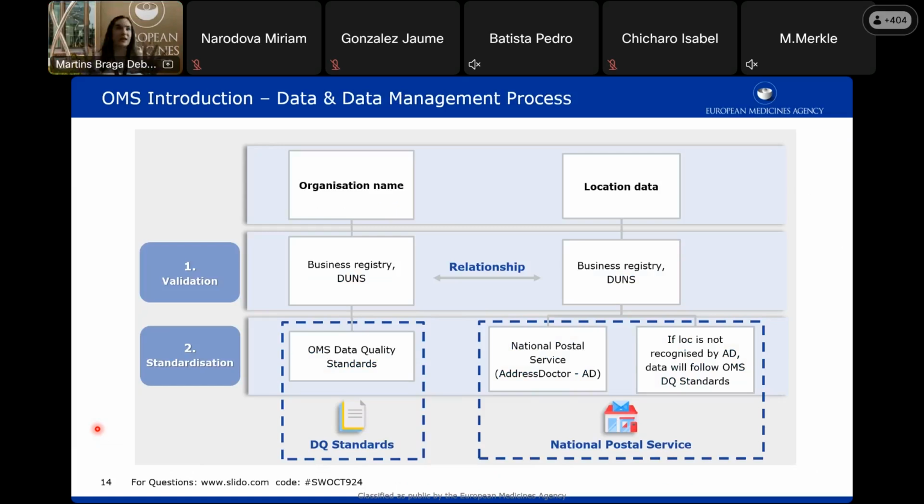In a nutshell, this is a very good visual summary of what the process consists of. The request is submitted. We have data about organization values and location data. The first step is always validation of the information, ensuring that the information is accurate and valid. The second one, before we publish the data, is to standardize the data. When we talk about organization names, the data will be standardized according to our OMS data quality standards.